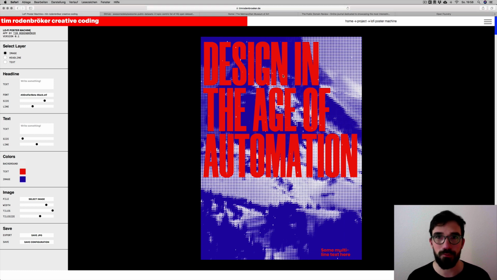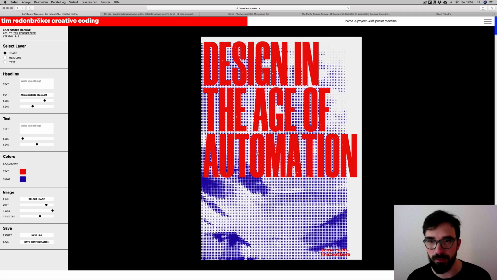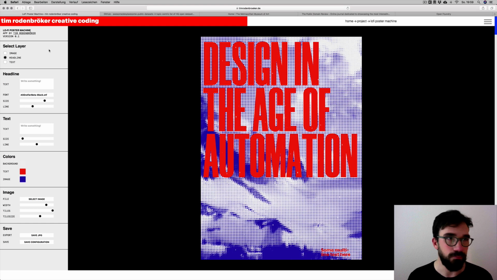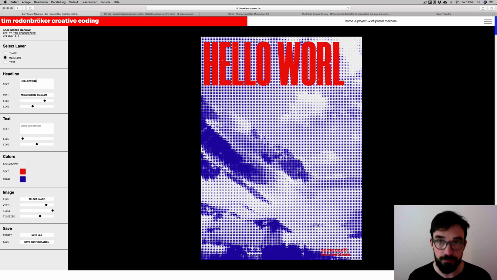This is my most recent project. I call it the Lo-Fi poster machine, and it's basically an application which runs in the web browser, integrated in my website. You can do a few cool things here, right? This is a canvas, an HTML5 canvas, and you can choose some text here. Let's say hello world.